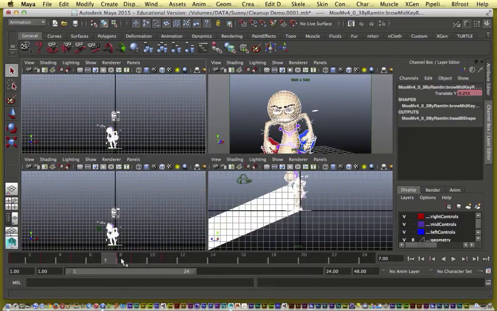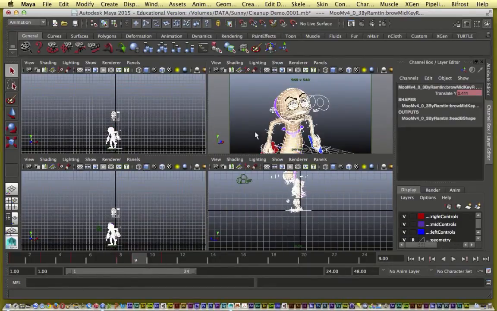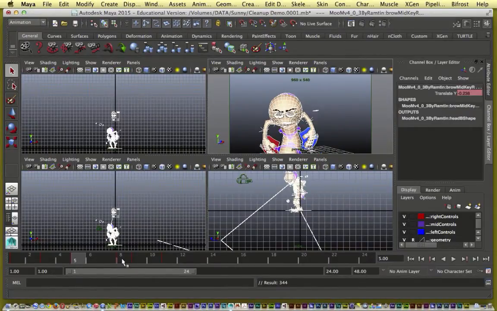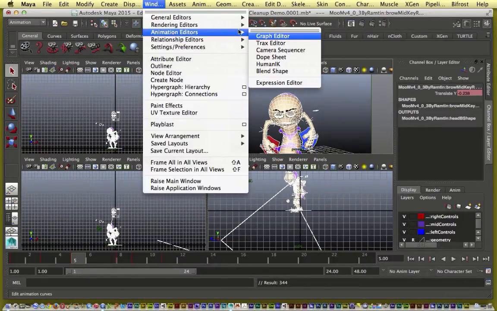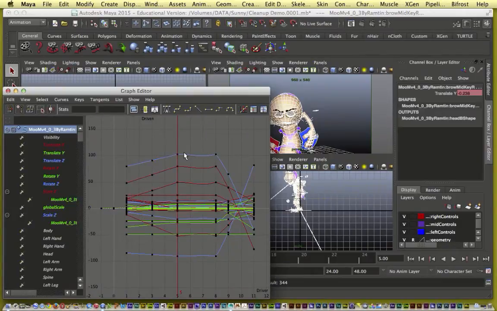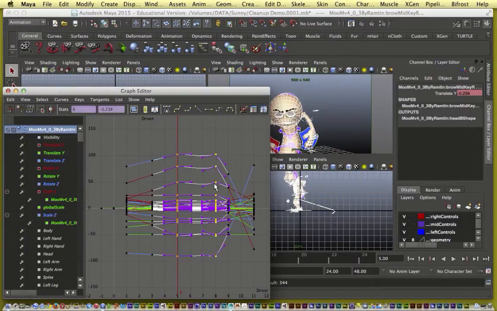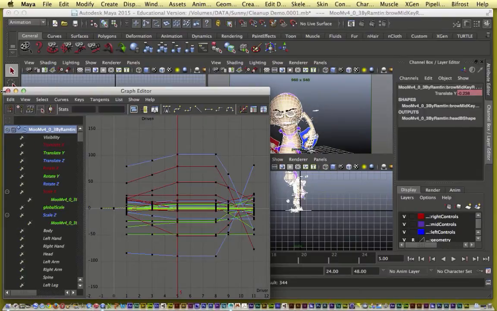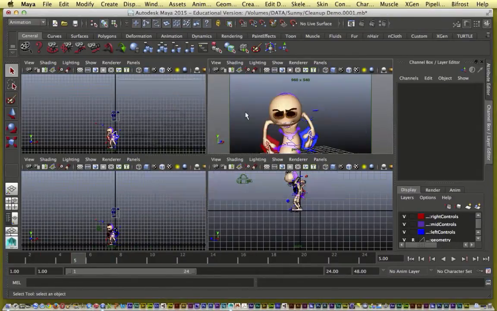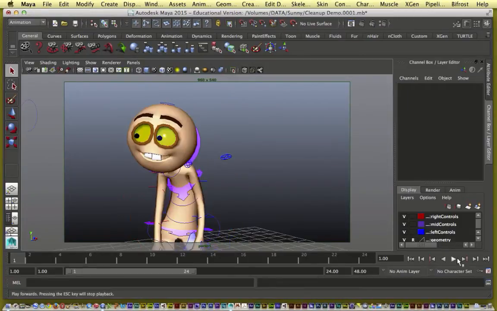So let me select everything. Make sure the whole body is keyed at frame 9 because I only did a partial keyframe. And our focus area is now between frame 5 and frame 8. Okay, you see this? This is what's causing the little hiccup. So if I take these two keyframes, change the tangent to linear, that should get rid of the hiccup.